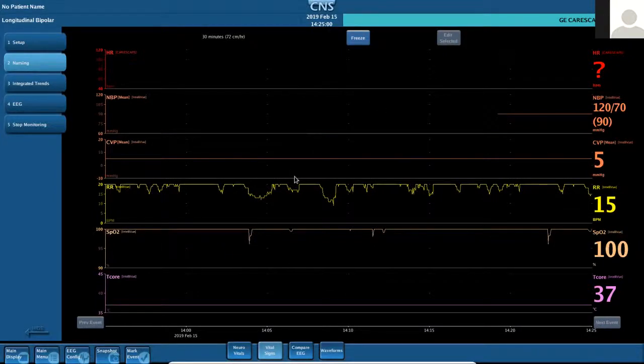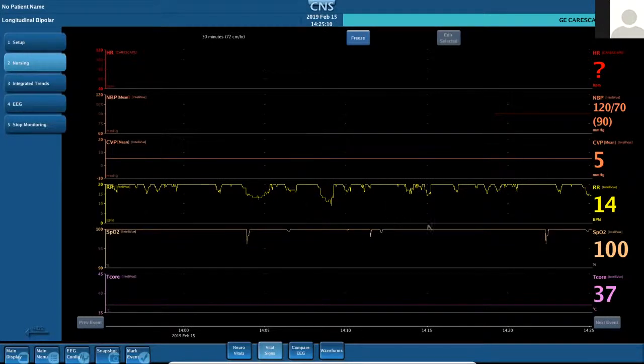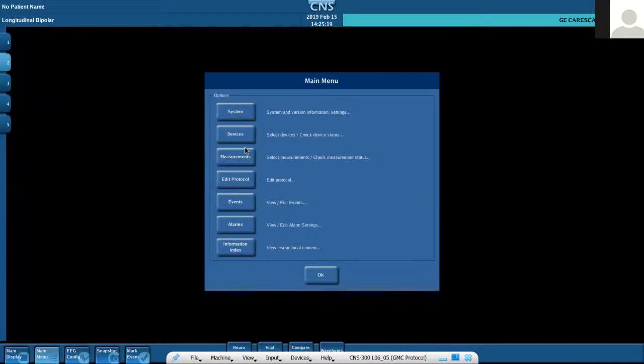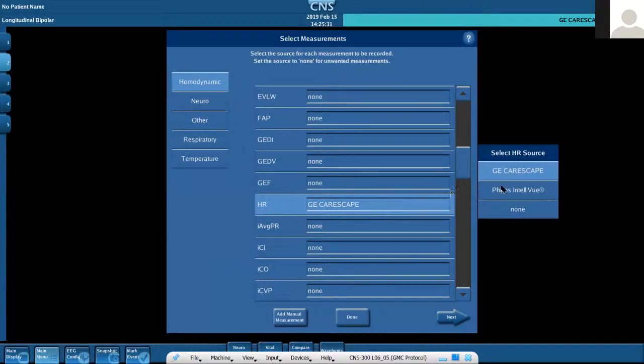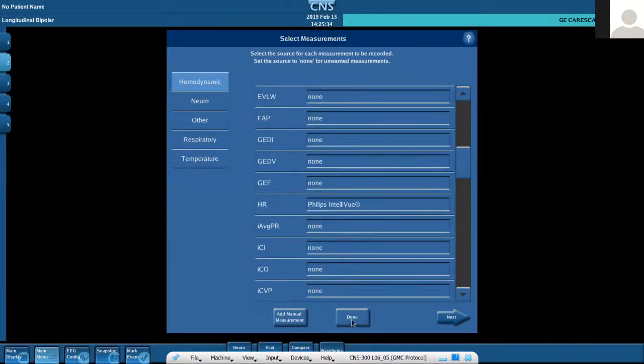So another way that we can make changes on a particular display fairly easily. Let's say I want my temperature up at the top, and I may want to add or take away a couple of things. I'm not just making one change. I'm actually going to switch our heart rate back to our Philips, just so that it gives us some data. Okay, that's done.